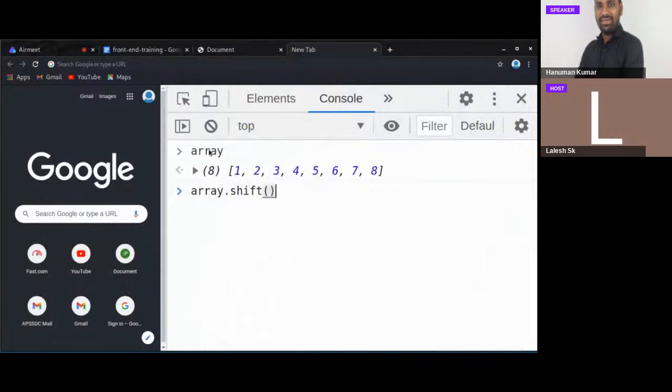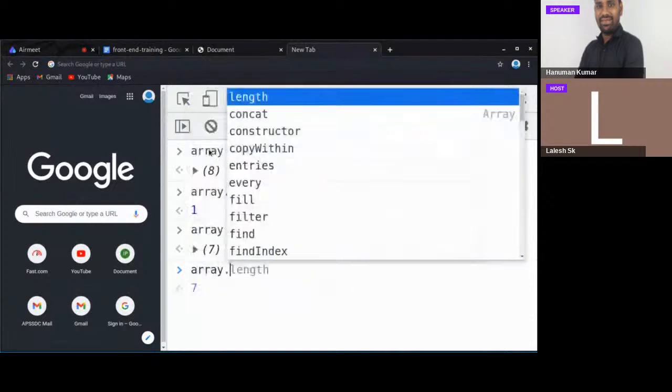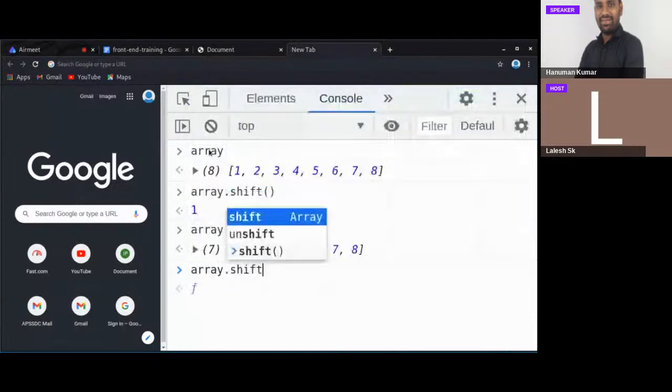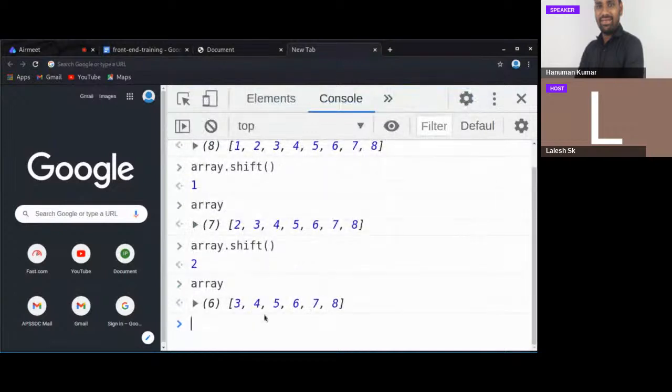Let me print. 1 is removed. Let me print the array again. Similarly, I'm going to remove the first element again. The first element is now 2. Now 2 is removed, and when I print the array again, the first elements are removed.